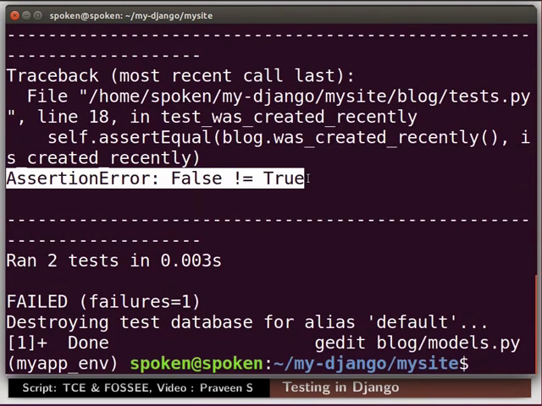The output shows an assertion error. Was_created_recently method returns false instead of true. This shows the power of having tests. In case anyone modifies the code incorrectly later on, then the tests will help to detect it.